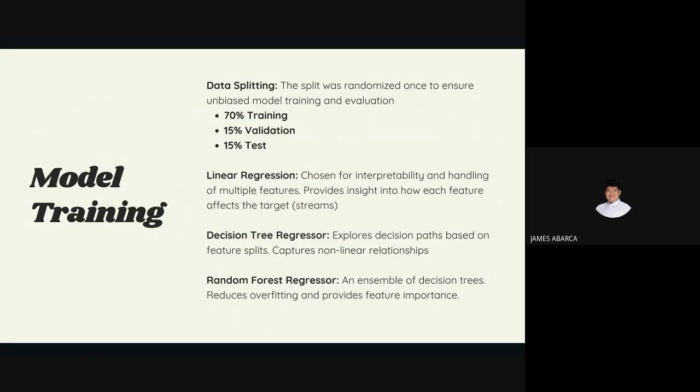So next, we use 3 models. The first one is the linear regression. This model is great for interpreting how individual features like beats per minute, danceability, or energy influence stream counts. So it gives us coefficients that are easy to interpret.